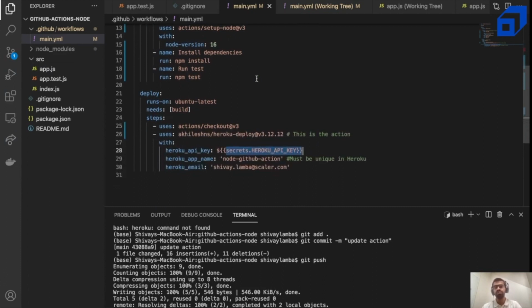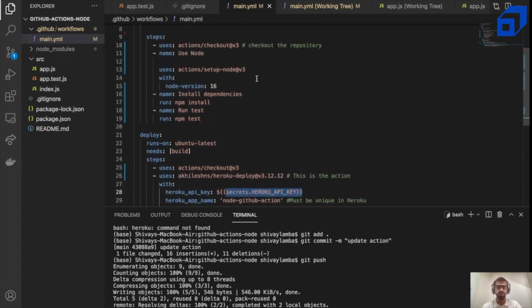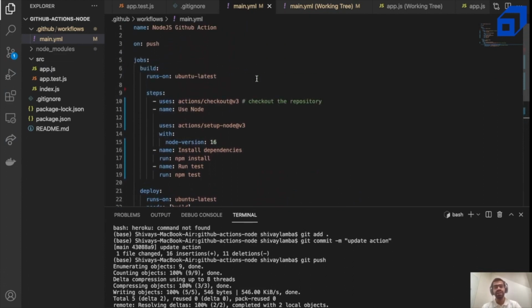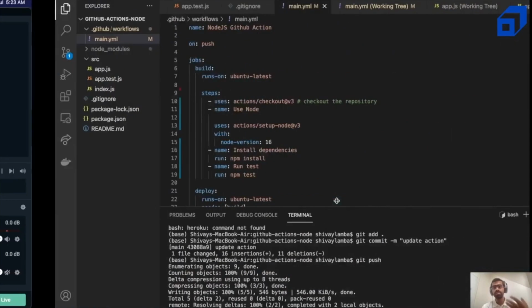Of course, what we did over here was we went ahead and created a GitHub Action for a Node.js project, where it is able to test the project and also deploy the project as well.